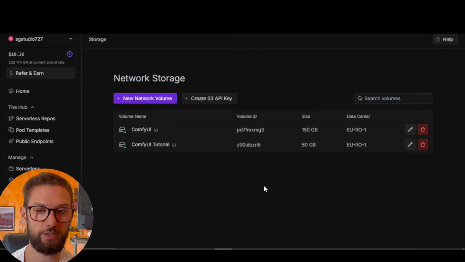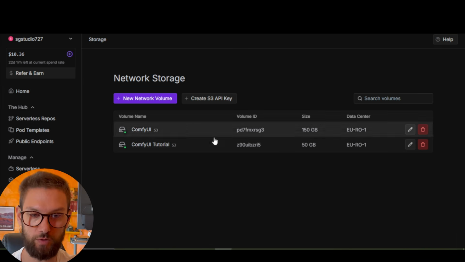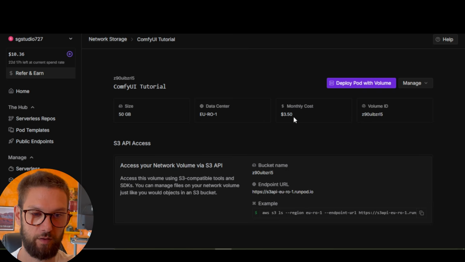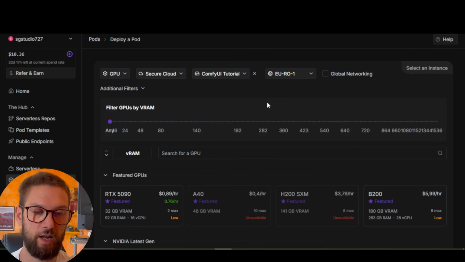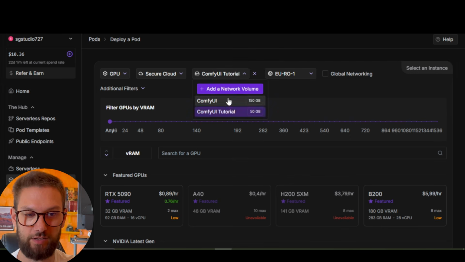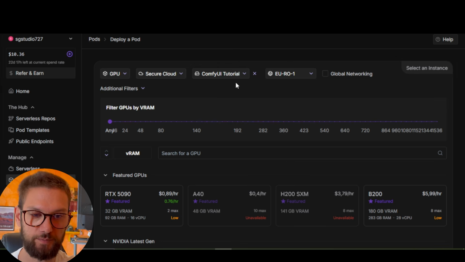Now, third step, you want to use this volume to deploy your GPU. So you click it, okay, and you go with deploy pod with volume. Now, here you will have your server and your volume. If you have more than one, as you can see, I can decide which one to use. So ComfyUI tutorial, the one that I made before.